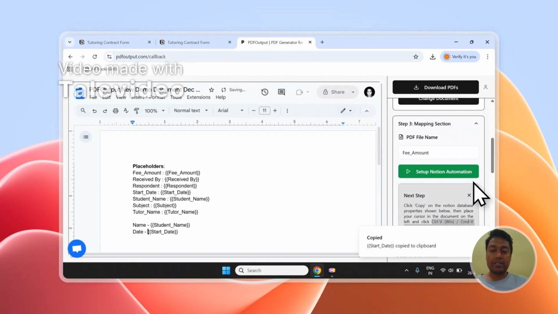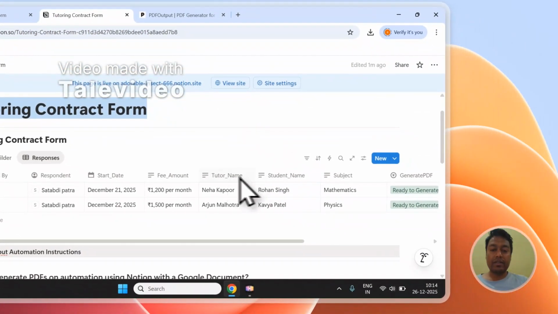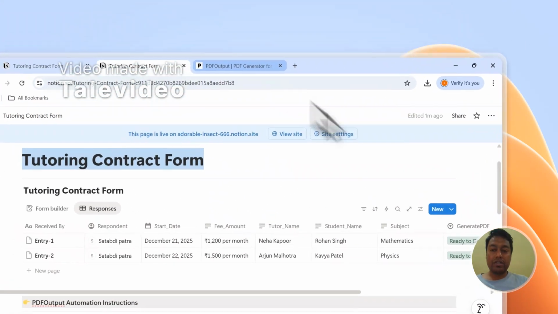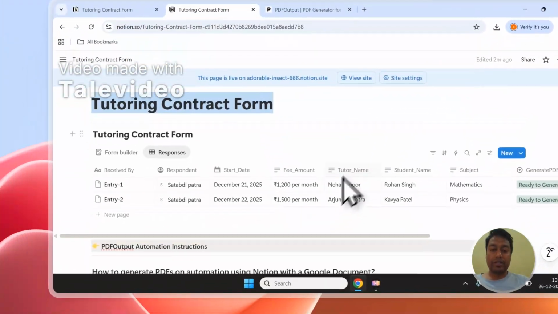Once everything is in place, define how we want to see the PDF file. So I want to create the PDF file by the tutor name that you find over here. So I will just select the tutor name, and the documents will be generated as per the tutor name field.